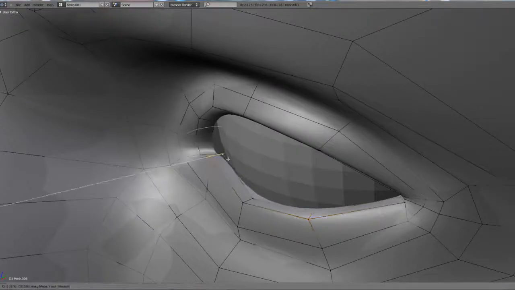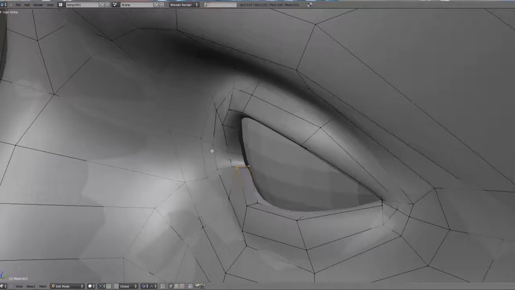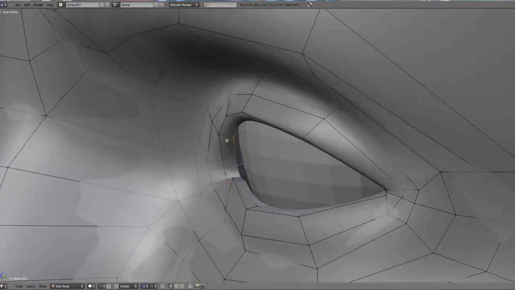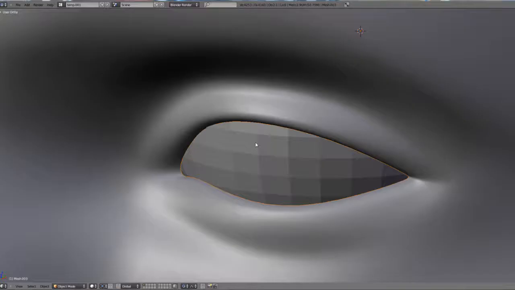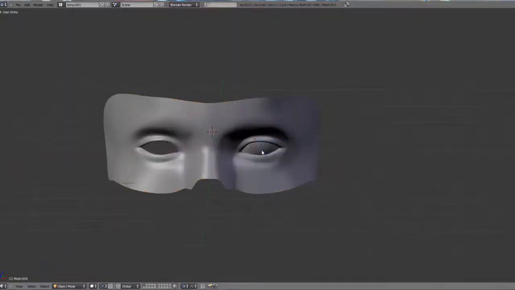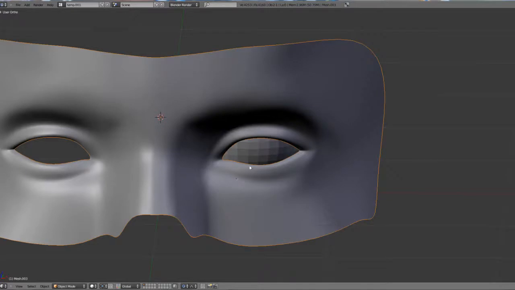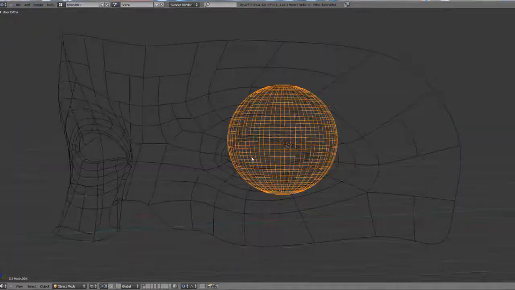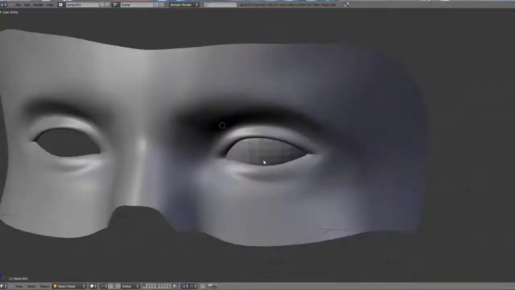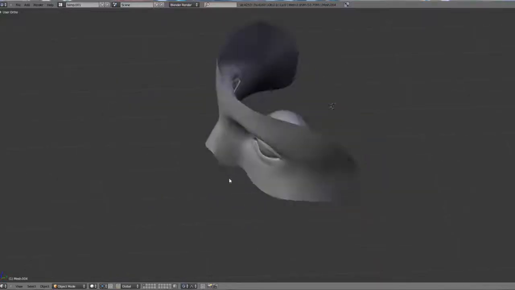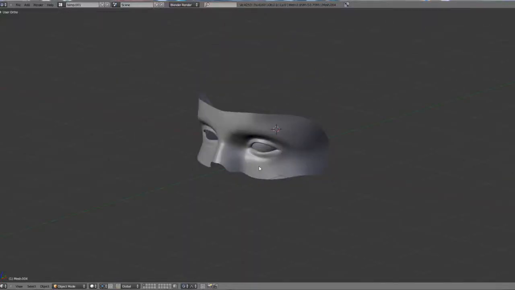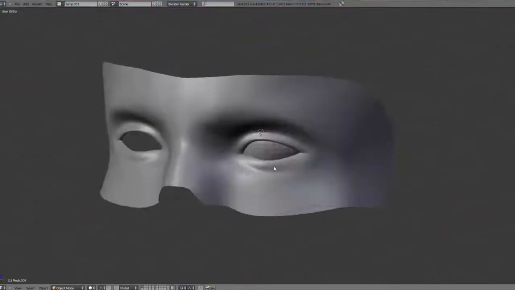So now moving on to the bottom eyelid, just sticking it to the eyeball. And that can always help give the eyelids a bit more of a natural shape by having a real sphere there that you can reference. And that looks pretty good.